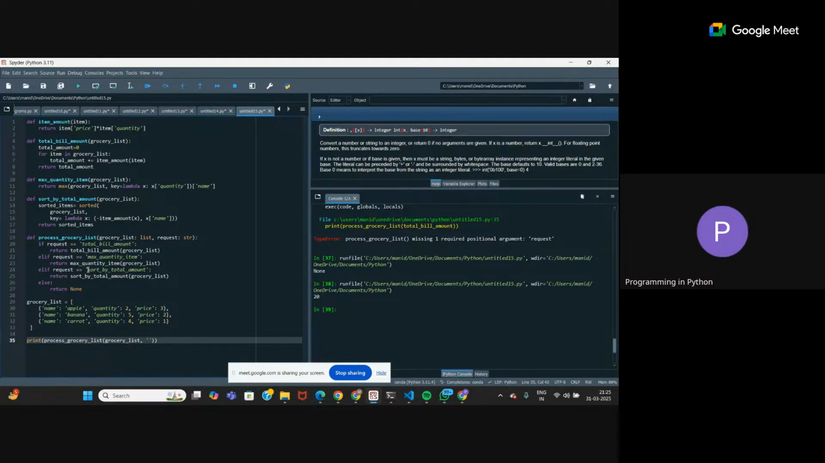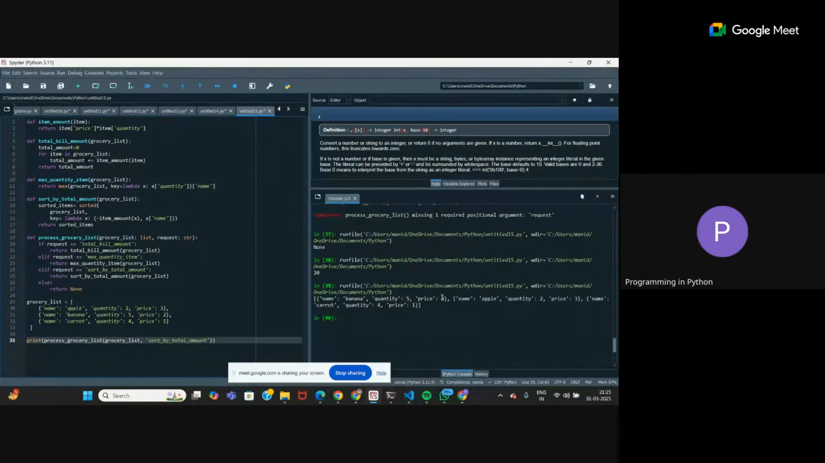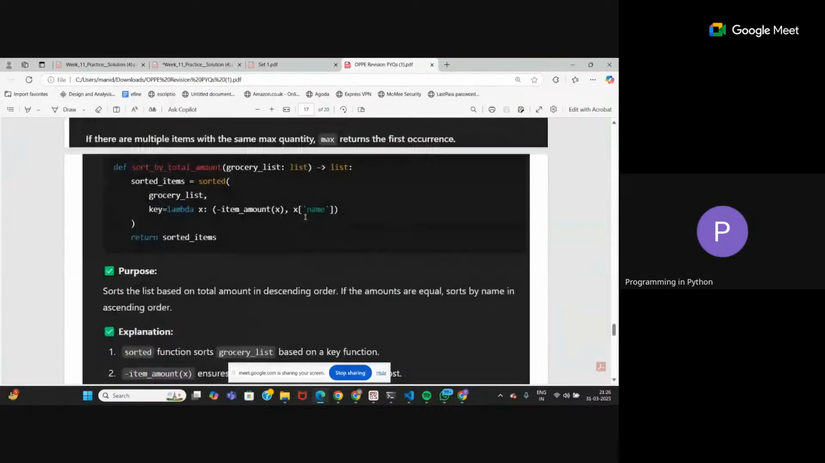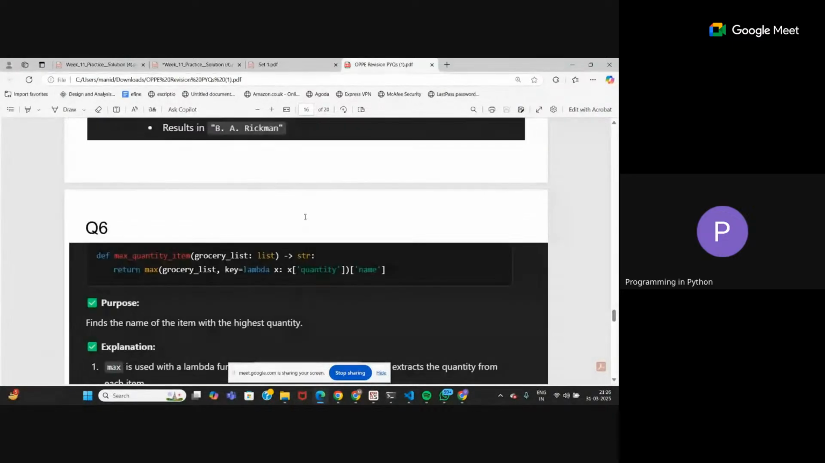Let's check for this last one, sort total amount. Yeah. So banana is the highest amount that comes first, followed by apple, then carrot. Okay, this works. Now see, for those who did not understand the function, some parts of it I'll explain.